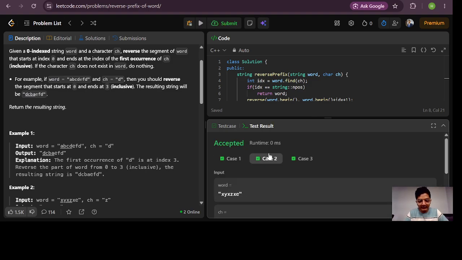You can see here all the test cases are passed successfully. So basically this is a very easy level and simple problem.